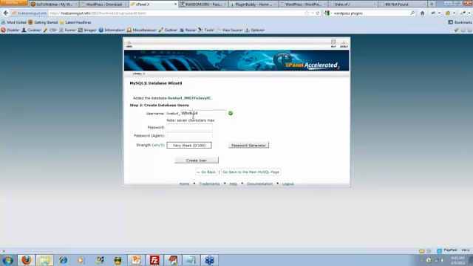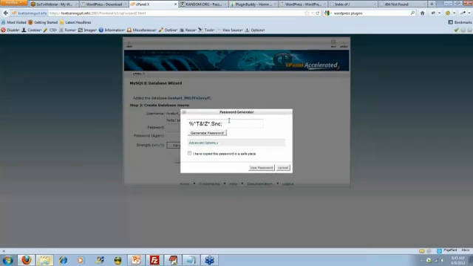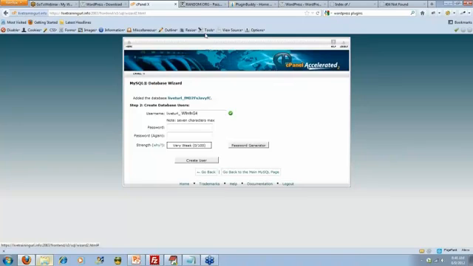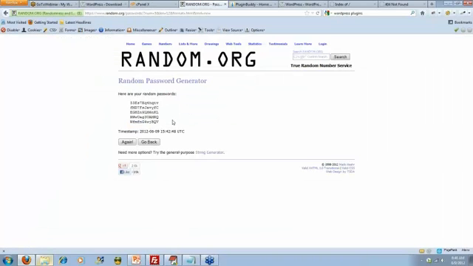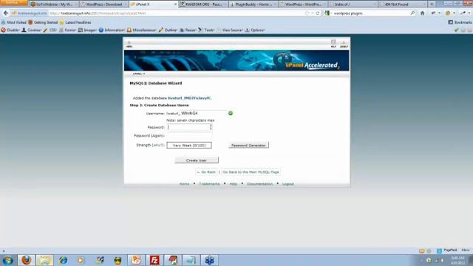As far as the password for the database user, they do actually have a password generator right here, and I can click password generator and it'll create this password. However, you will see that it starts putting in all sorts of funky characters, and while these typically can work, they can also cause problems. So what I'm going to do is come back to random.org and get one of these other ones. Take this one. I'll copy that one out and I will use it here.